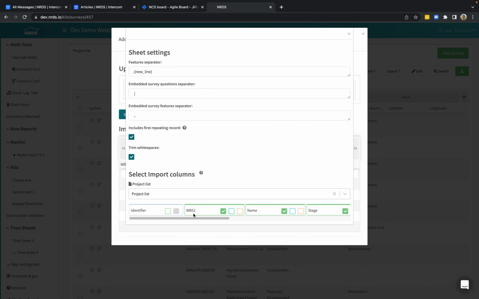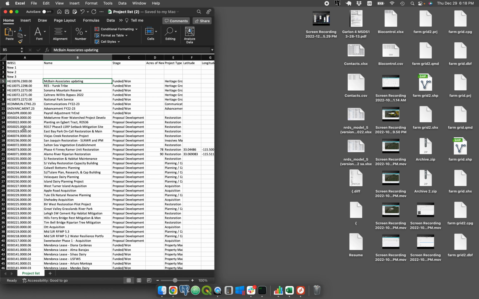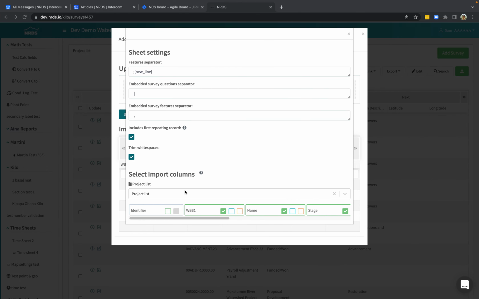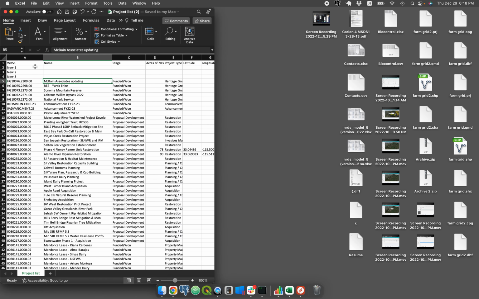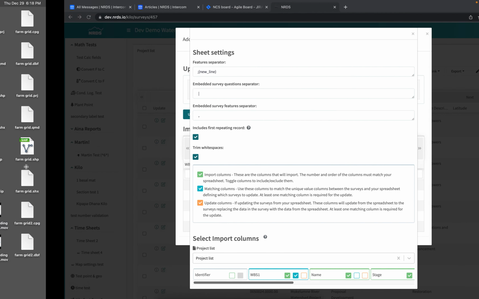WBS1, that's my unique column that I want to match. So I'm going to check that as blue because it's my matching column. And you can see right here, this question mark gives me a little tutorial. These are my matching columns. So to compare the new versus the old, I'm going to compare what's in this WBS field to what's in this field right here.